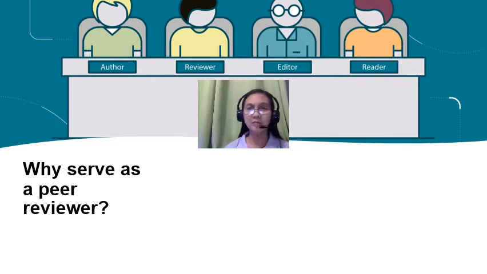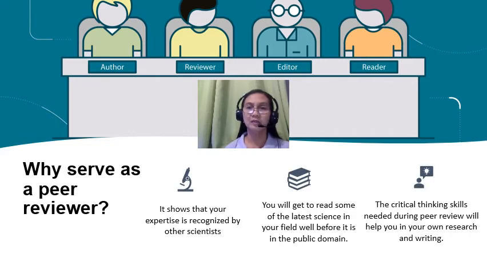There are also some benefits of peer reviewing to you as a researcher. First, serving as a peer reviewer looks good on your CV, as it shows that your expertise is recognized by other scientists. Second, you will get to read some of the latest science in your field before it is in the public domain. And last, the critical thinking skills needed during peer review will help you in your own research and writing.